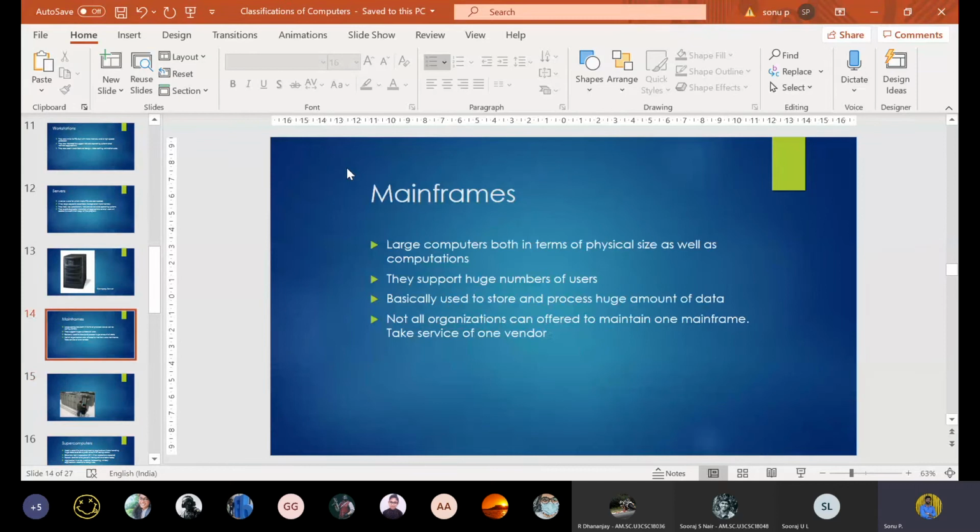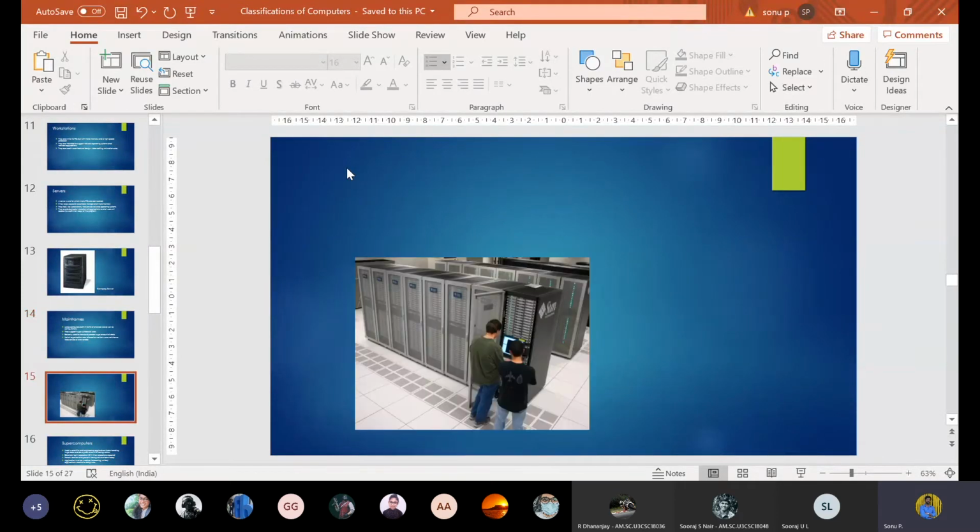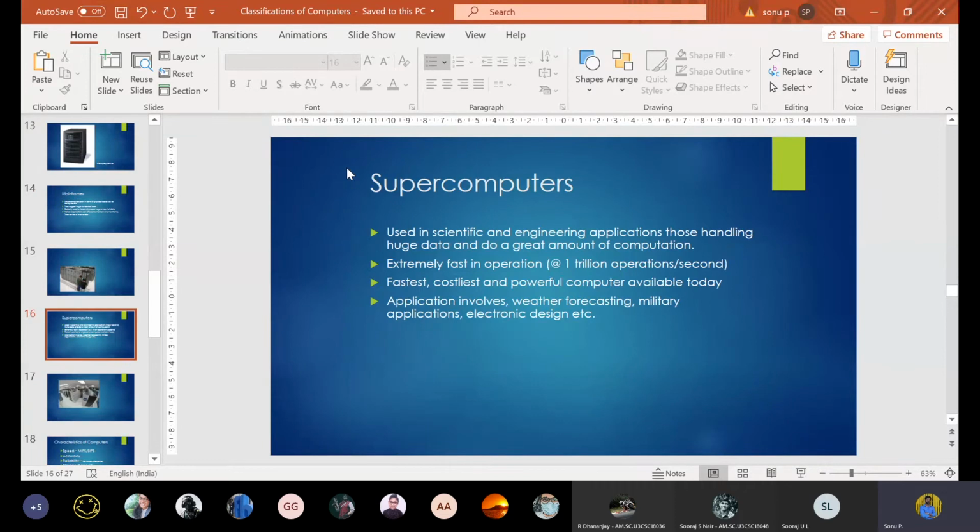So mainframe computers and servers can be taken together. We can assume that both are the same. Server rooms. Then supercomputers, with high-end speed and processing capabilities. There are some application areas: electronic design, military applications, weather forecasting, which involves really complex applications, robotic design, and future forecasting. NASA and other companies are using this for their work.